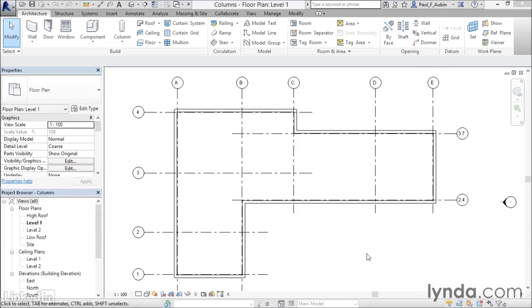I like to use the architectural columns as the column enclosure, sort of the finished material like the drywall or whatever else might be wrapping around the structure. And then, of course, I use the structural column for the actual structural material, the steel or the concrete that's actually holding up the building. So I'm going to start with the architectural columns.